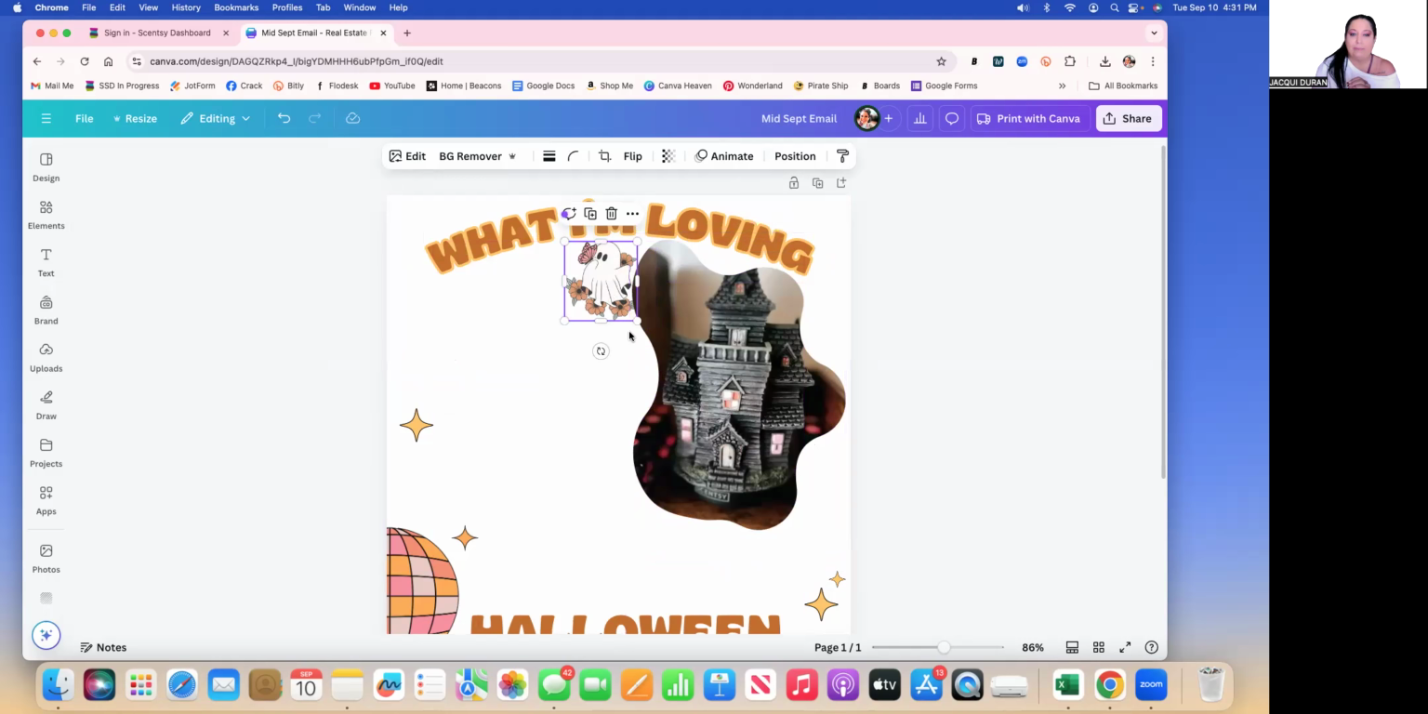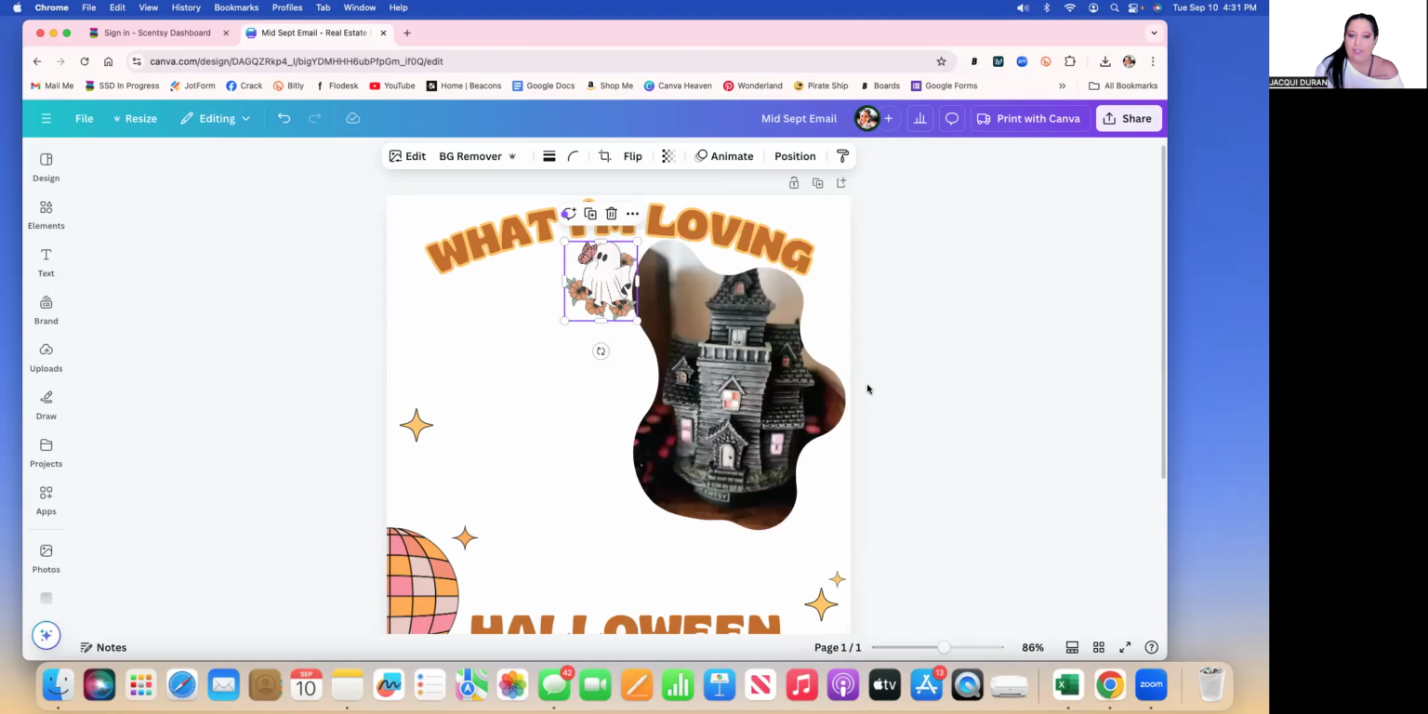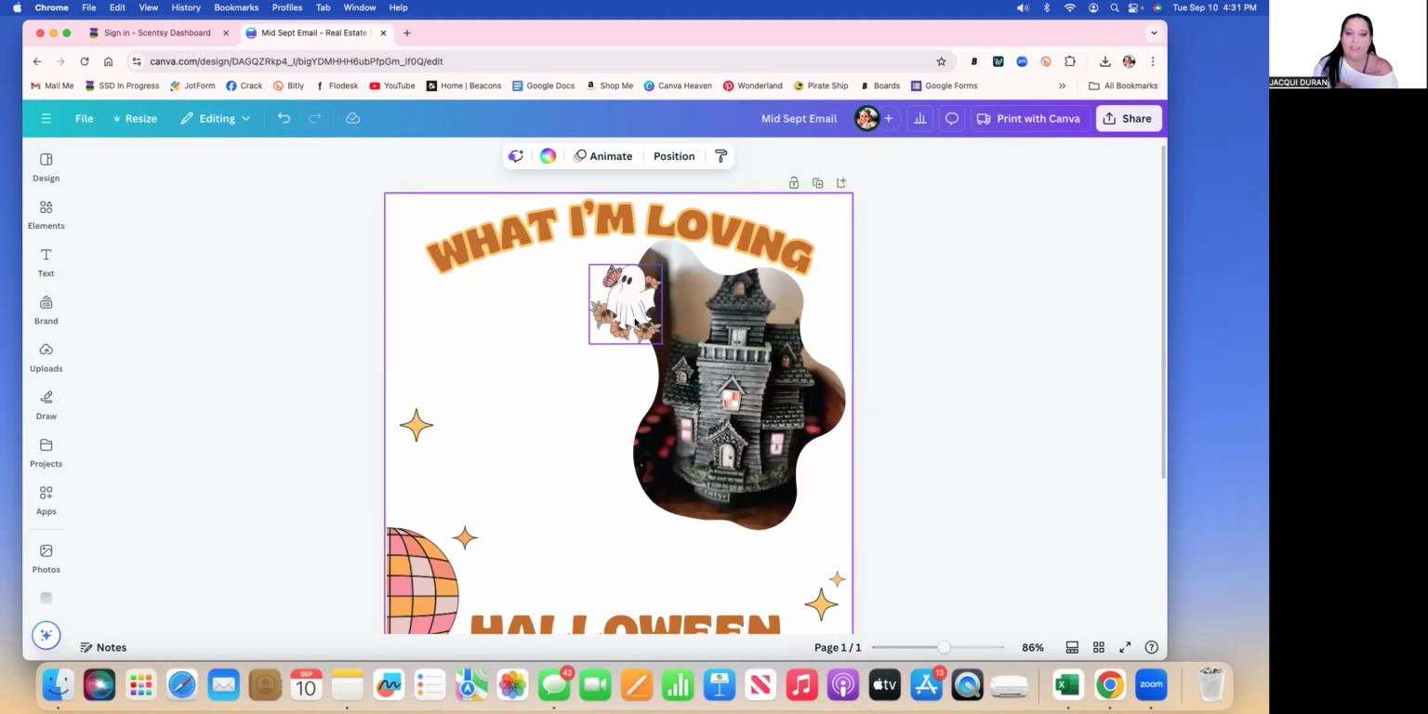Now, let's say I want the ghost to go over my frame. Here's one of my tips. We want to change the layer on this. The layer is going to decide whether you want this on top or behind, depending on what you're doing in your creation. So I'm going to bring this to the front, because look at that, I can lay it right over that picture. Before it was behind the picture, now it's in front of the picture. So again, we're just creating some depth and having some fun with this.